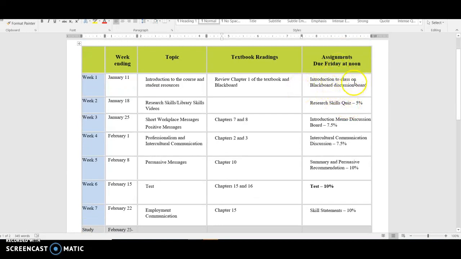First week, introduce yourself, have a look around, read chapter 1. Second week, we're going to get the research skills quiz out of the way. If you did Communication Essentials, you'll have done something similar to this already last semester. This is the next level. This kicks it up a notch and prepares you well for the work environment course. So that is your first 5% of the class.